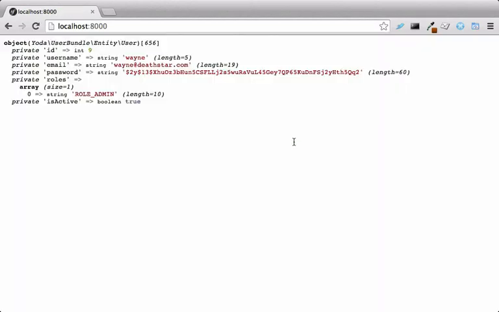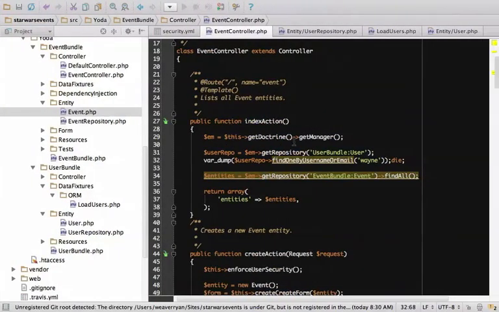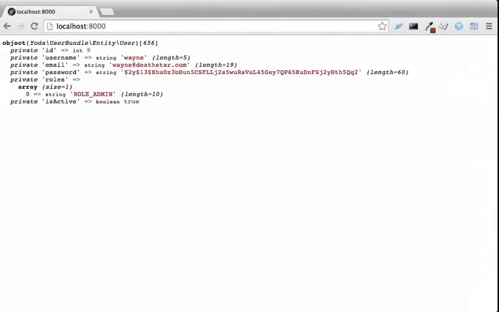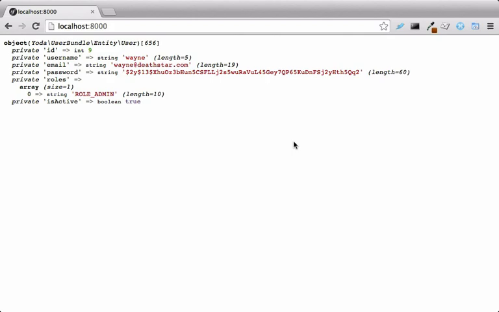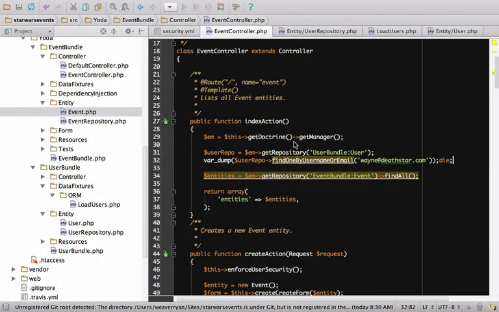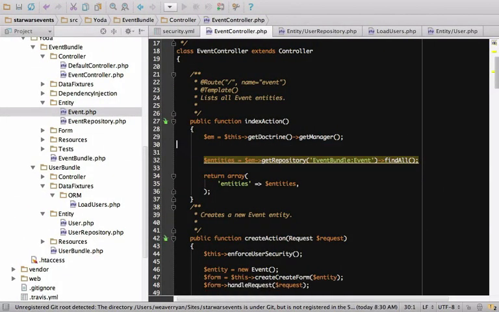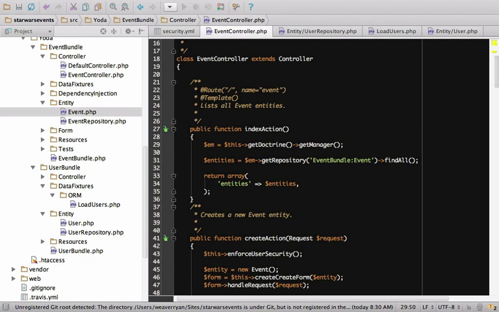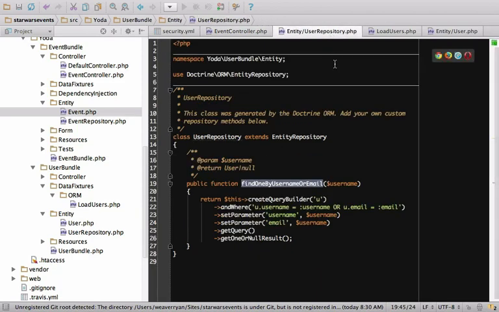When we refresh, we see the user. If we try the email instead, we get the same result. Now let's get rid of these debug lines. I'm trying to get a working project going here, people. But this is a really common pattern we'll see more of. Use the repository in a controller to fetch objects from the database. If you need a special query, just add a new method to your repository and use it.